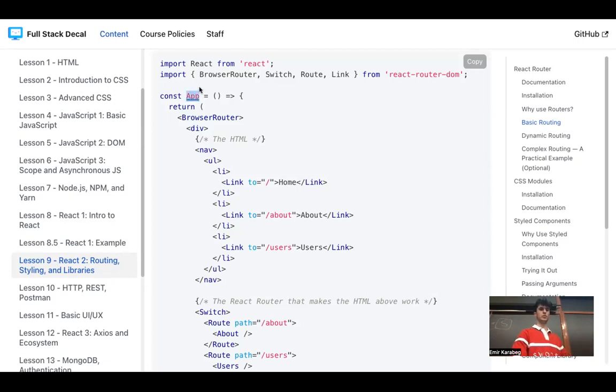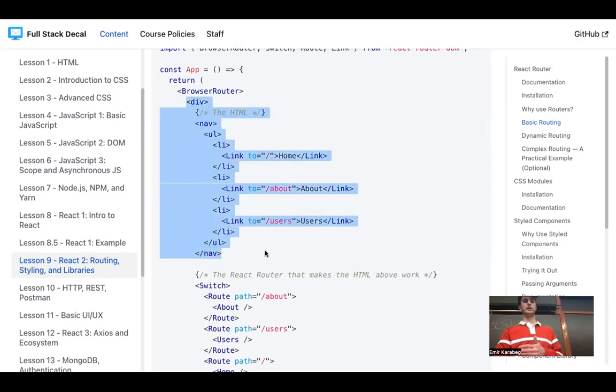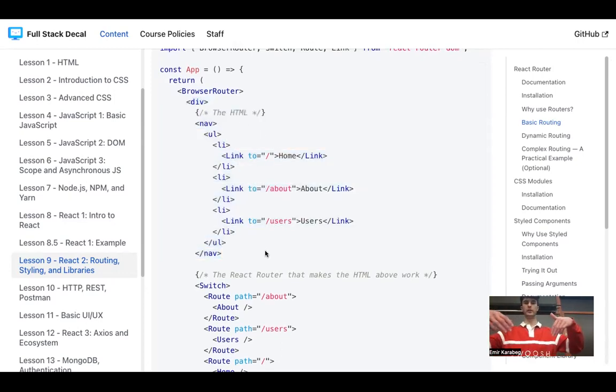Okay, so we start off with our app, and as we saw on Tuesday, we're returning some HTML, what we call JSX. And we first start off with the browser router. So this is the parent tag of all of our routing techniques, and what we're going to be using to route our page to different pages. So we start off with browser router, and we start off with some big div element, which we're going to put all of our HTML in.